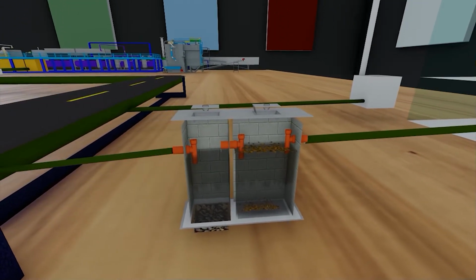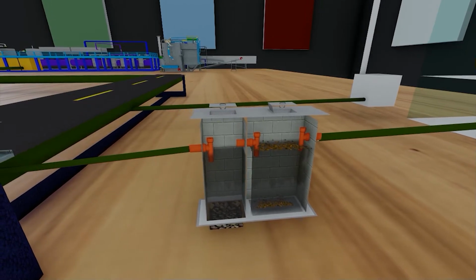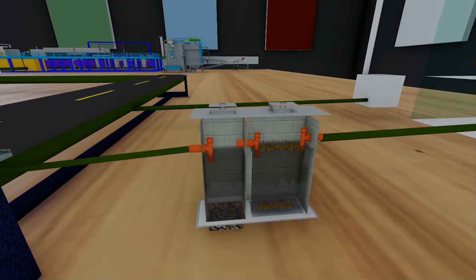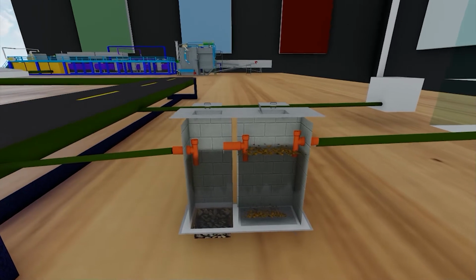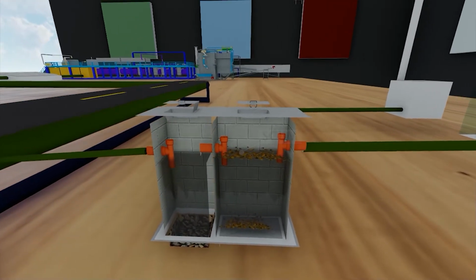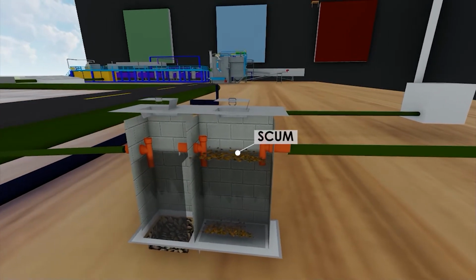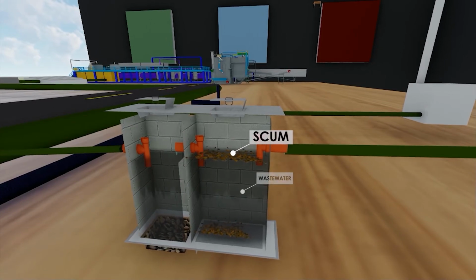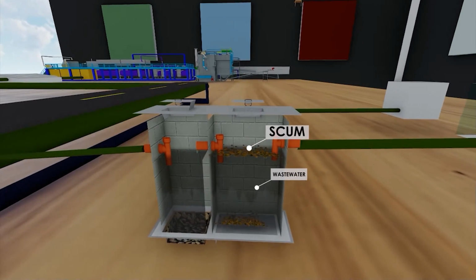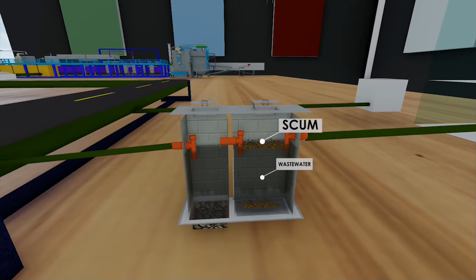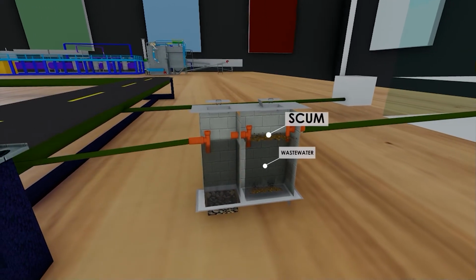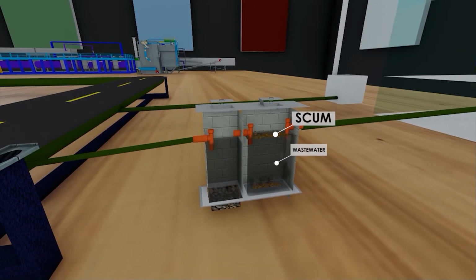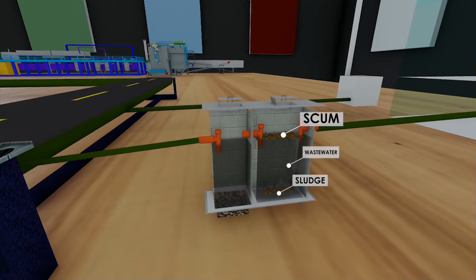After a while, the wastewater separates in 3 layers. The top layer is oils and grease, and floats above all the waste. This is called scum. The middle layer is the wastewater along with the waste particles. The bottom layer consists of particles that are heavier than water and form a layer of sludge.